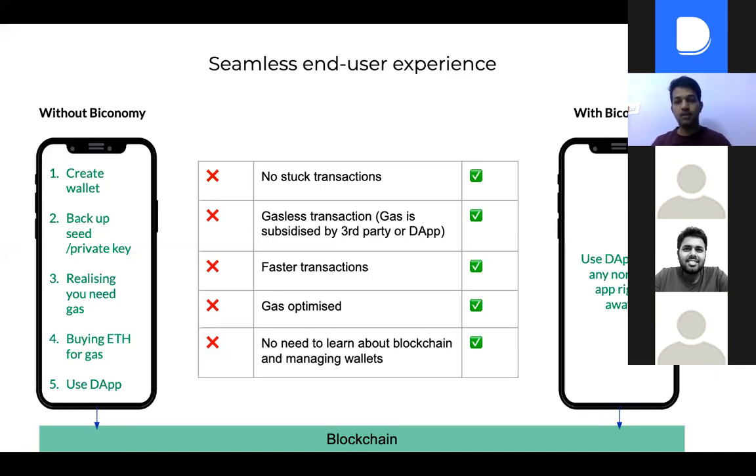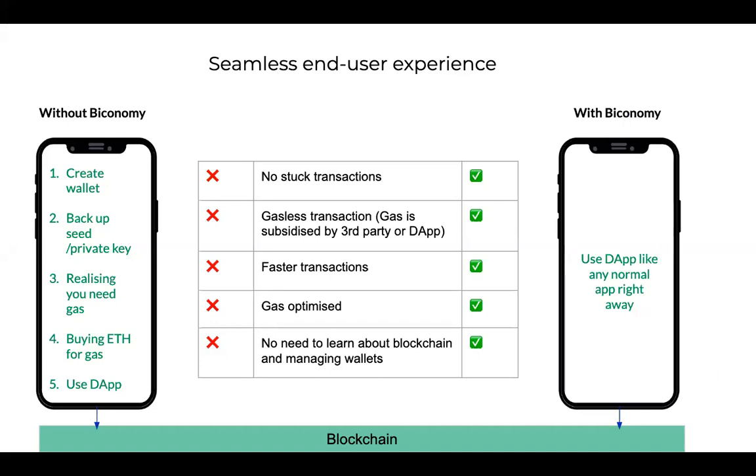Okay, so we talked about the developer experience. We talked about the problem a developer faces. Let's see it from the point of view of the end user now. If you see the left side of the screen, without Biconomy, these are the steps a user has to go through when using your application. He needs to create a wallet. He needs to manage the seed and private keys.